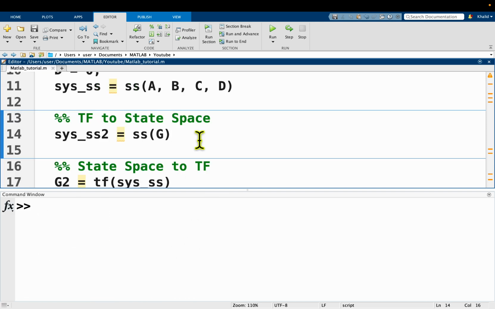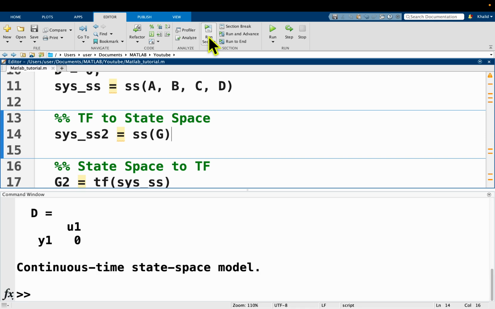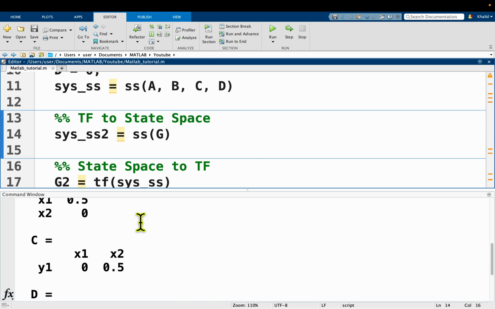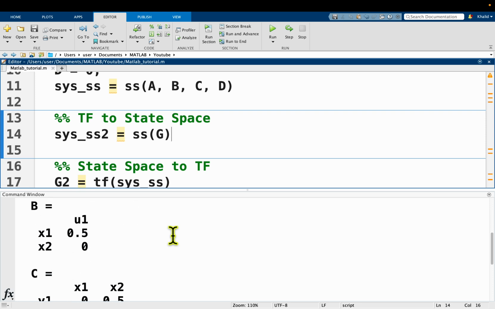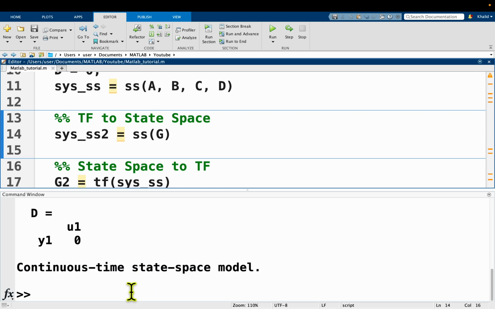So the next thing is the conversion from transfer function model to state space model. And in order to do that, I just have to use the ss command and then give it as argument my defined transfer function model. So if I do that and run the section, you can see it converts the transfer function model G into state space model, and I name it sys_ss2, as you can see. And here is the conversion: A matrix, B matrix, C matrix, and D matrix.